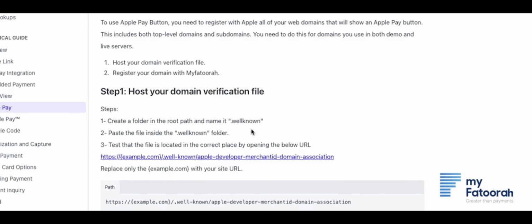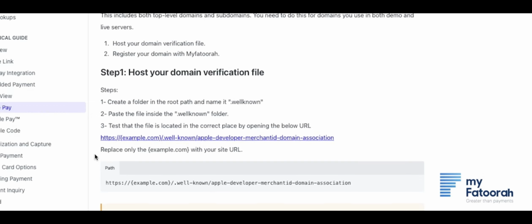First, host your domain verification file. The verification file is a file you receive by emailing tech@myfatoorah.com requesting this file. Create a folder in your root path and name it .well-known, and add the file to this path. Make sure that the file is added to a path similar to this one. Make sure that the access to the file is public without redirection or proxy as per Apple requirements.